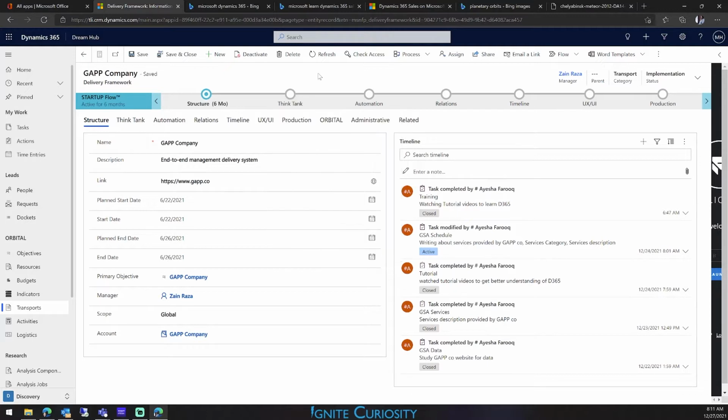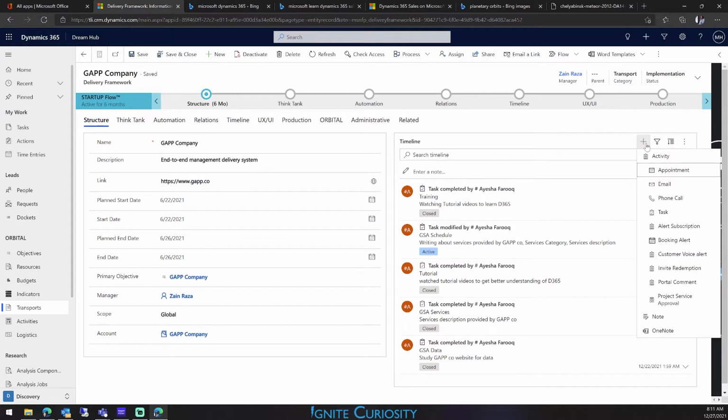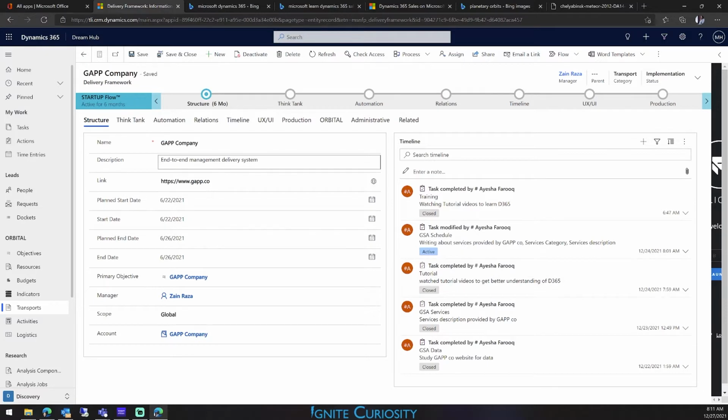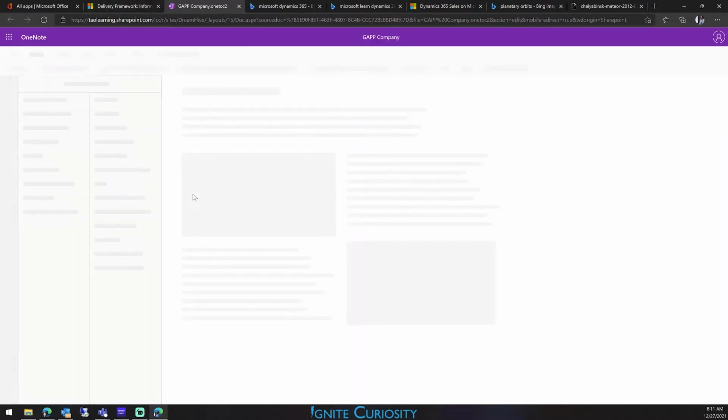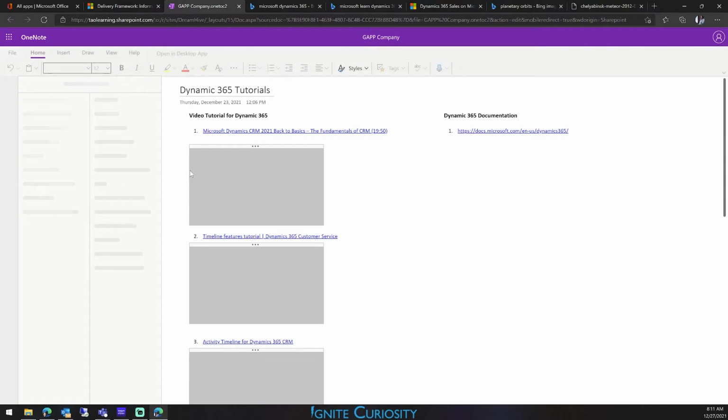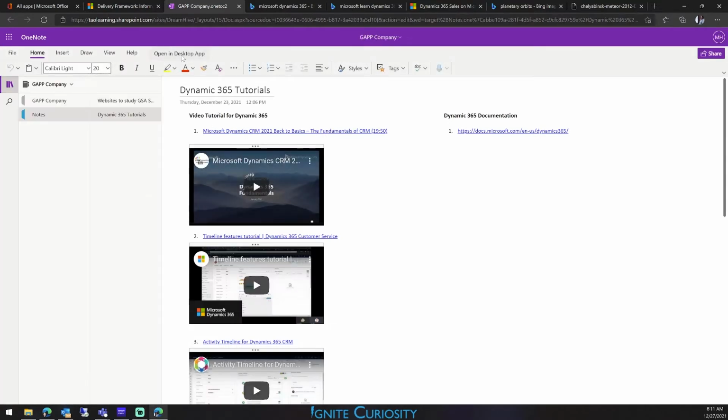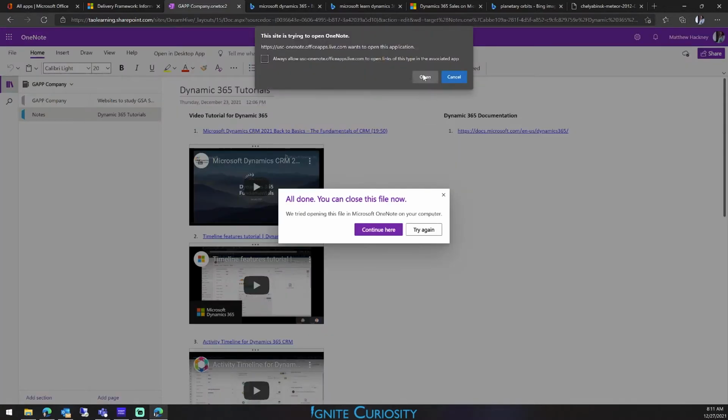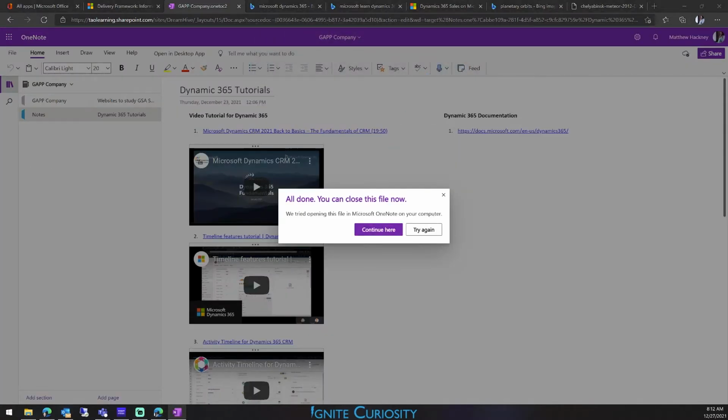So, how do you organize all that information? You organize that through OneNote. You hit the plus button on the timeline, and then you go into OneNote here. When you go into OneNote, that's going to be a notebook just for this one company. And then we recommend that you open it inside the desktop app. Yes, you could keep information in the web browser, but that's usually not the best way to do that. You open it in the desktop app, and that saves that company on your computer.